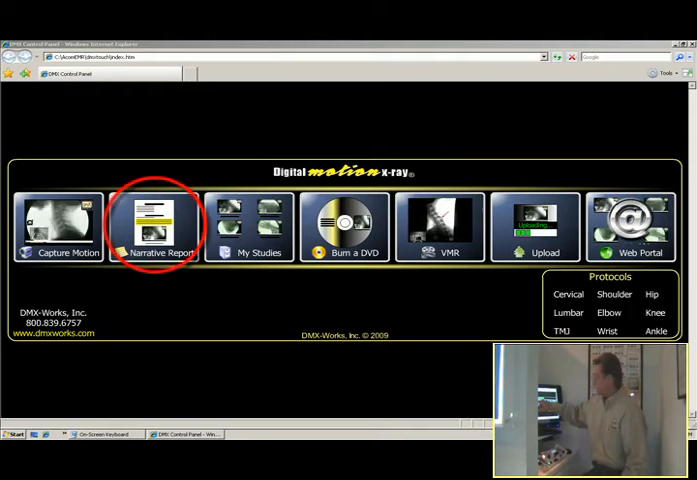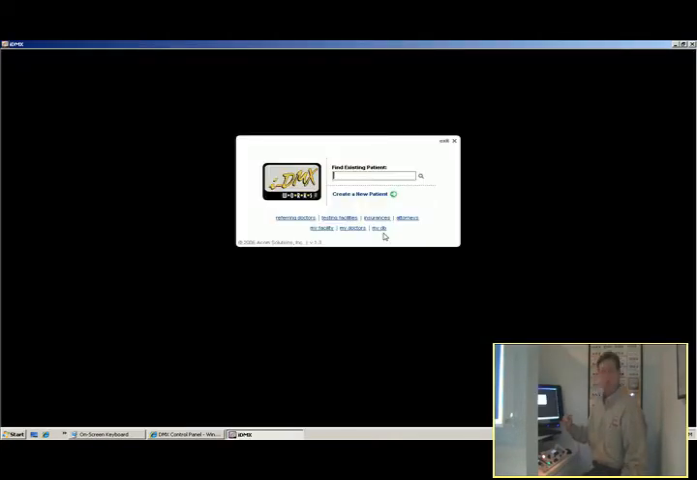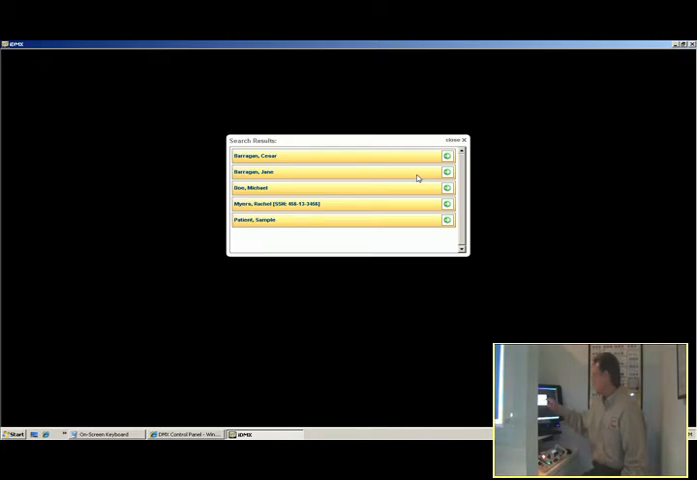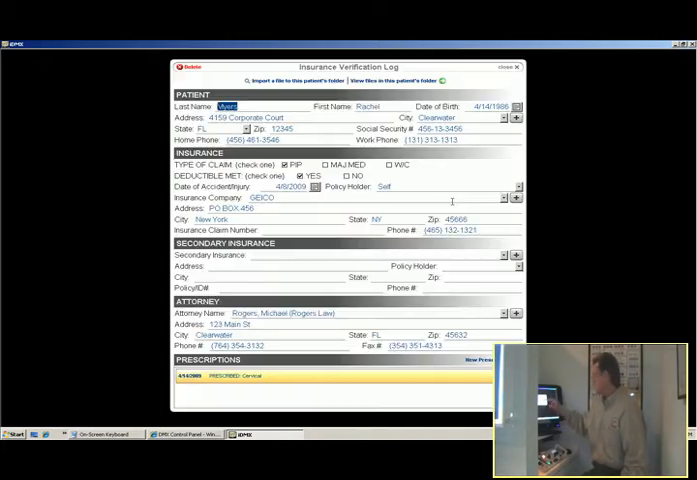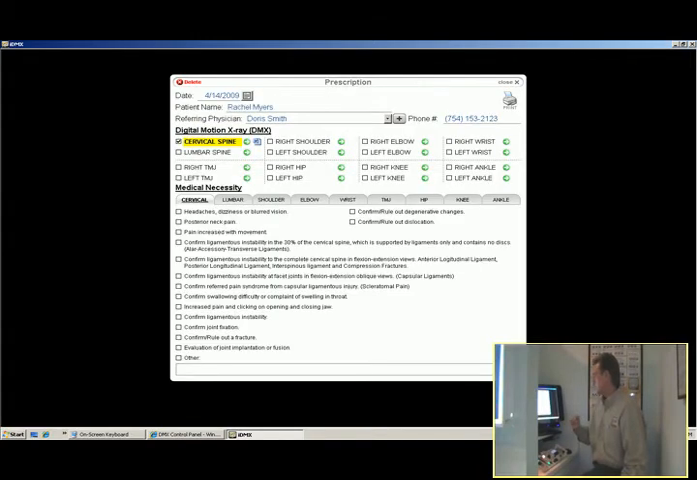So I'm going to go to my control station and it'll load up right away, and I'm going to select Rachel because Rachel was the patient we're looking for. And there's Rachel right there. So by touching the screen, it automatically pulls up her information, and we had prescribed a cervical digital motion x-ray.